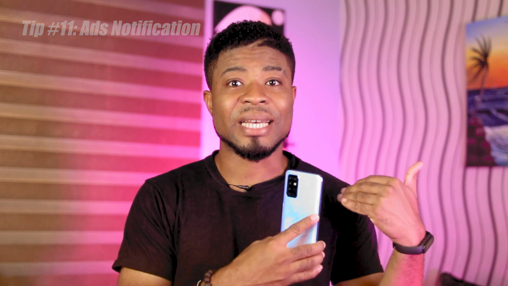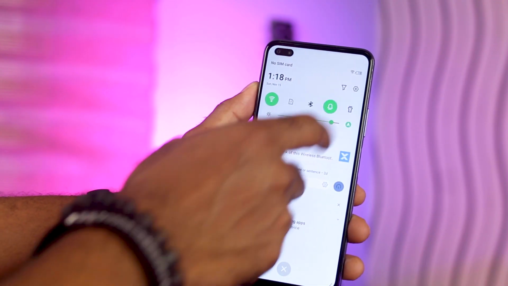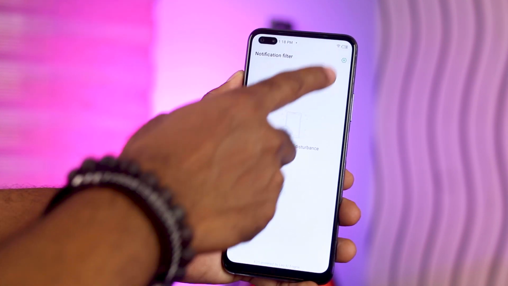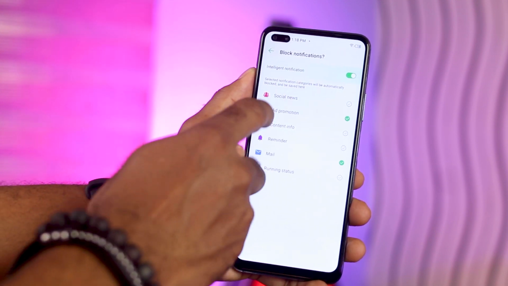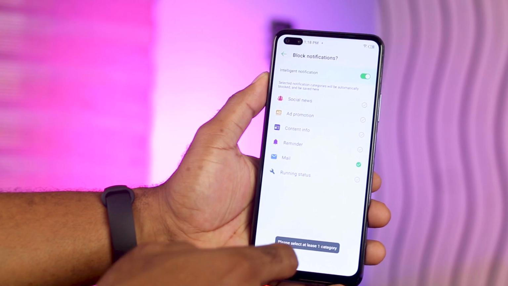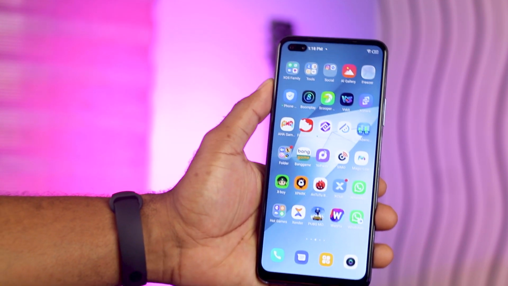Now let me teach you guys how to stop ad notification. If you want to stop those ads from your notification pane, swipe down the notification pane and click on the funnel icon you can find at the top right corner of the screen. Click on the gear settings icon, which is the notification filter settings, and toggle the ad promotion checkbox off. You have to pick one option here or turn off intelligence notification totally.